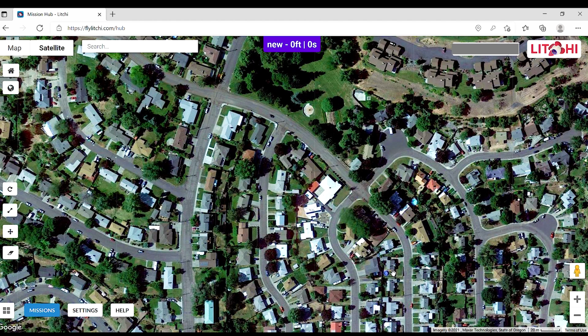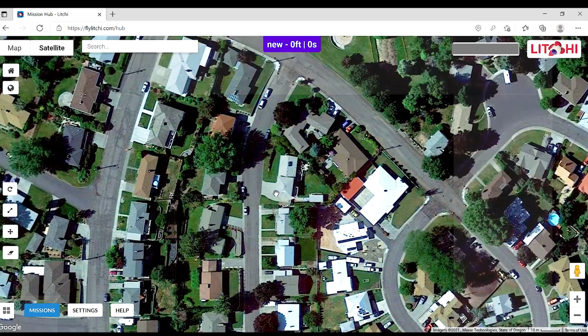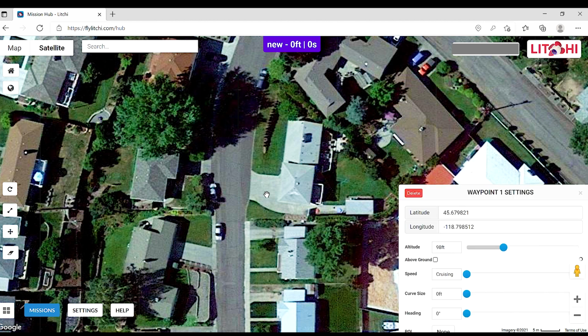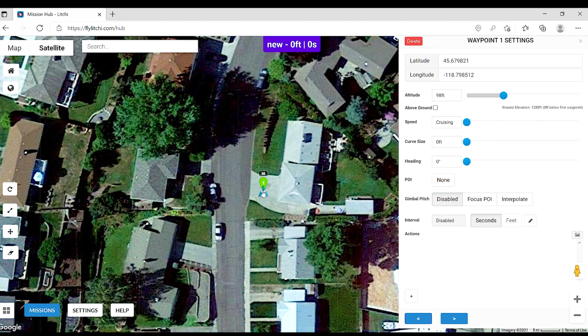So we're going to pull up flyLitchi.com and you're going to want to sign in and create a profile. Doesn't take long. Once you do that, you can follow these steps for a successful waypoint mission.